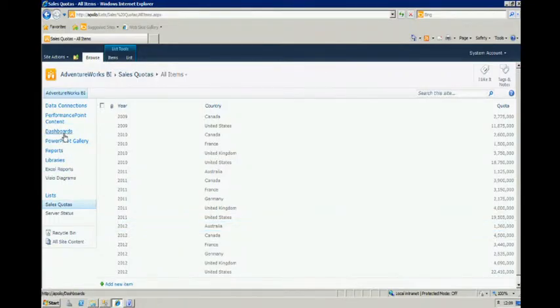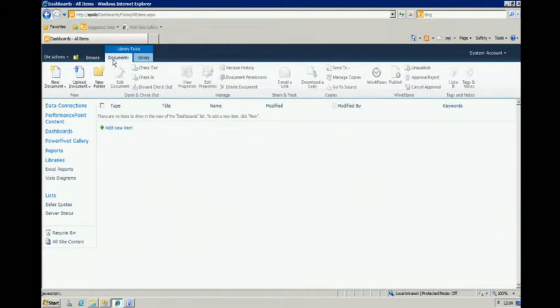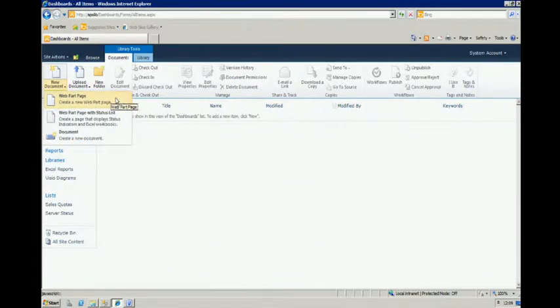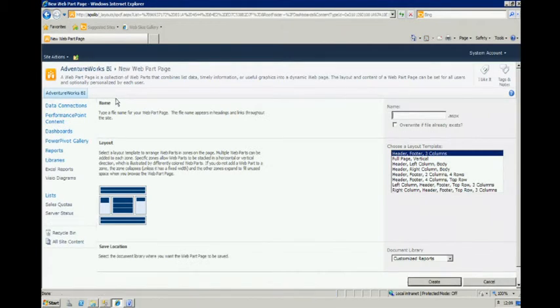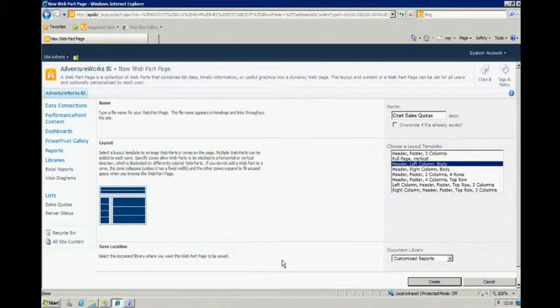So I navigate to the dashboards library, go ahead and create a new web part page. So like I said, I'm a web developer, but no code is required. And we'll come in here and call this the chart sales quotas. And my template will consist of a header, a left column, and the body will consist of my chart web part.